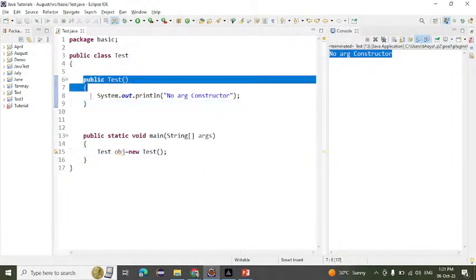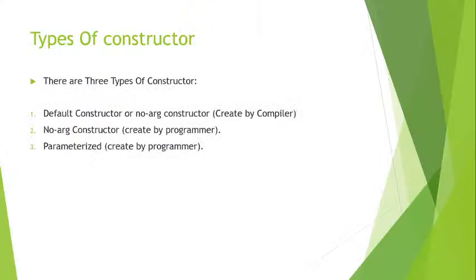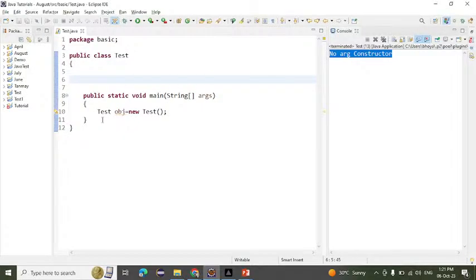So here, the default constructor is created by the compiler when the programmer does not create any constructor, not even a single one. At that time the compiler will automatically create a default constructor. Who will create the default constructor? That is the compiler. How will it create it? Internally it will create one like this.